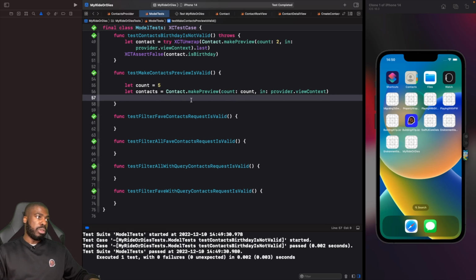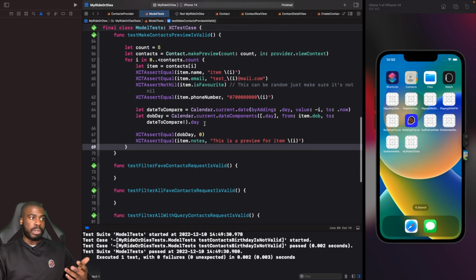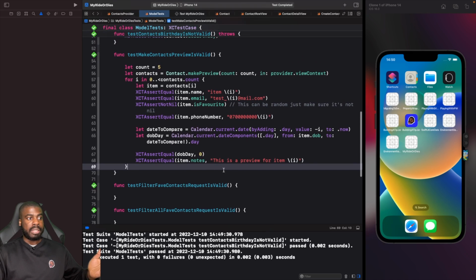Now we're going to loop through our contacts and match to see if the first item is item 0, then item 1, and so on. I'm going to type this out and then we'll break it down. Cool. So what we're saying here is that we're going to loop through the contacts count, get the item, and then validate that the name matches what we expect. So if it's item 0, it's test_0, the email, the phone number. We're also comparing the date, because this is the logic we have for the date when we create a contact, and also if the notes are the same.